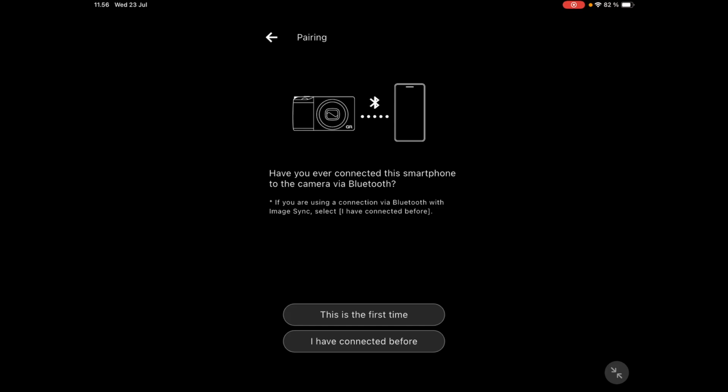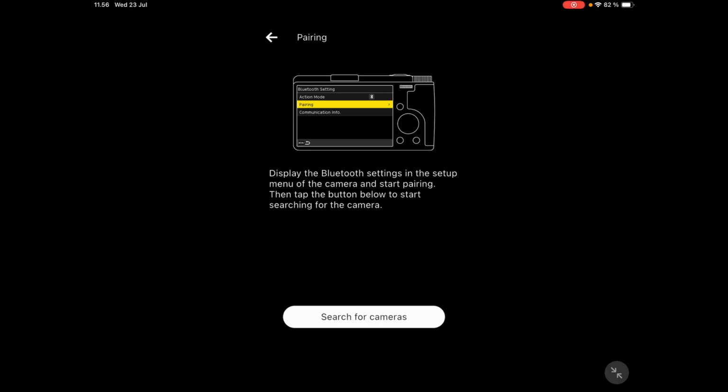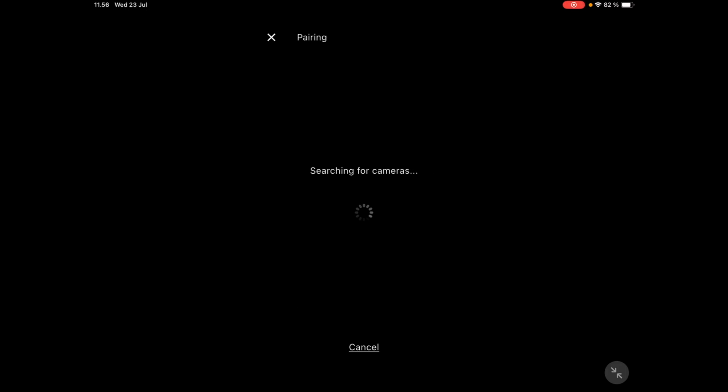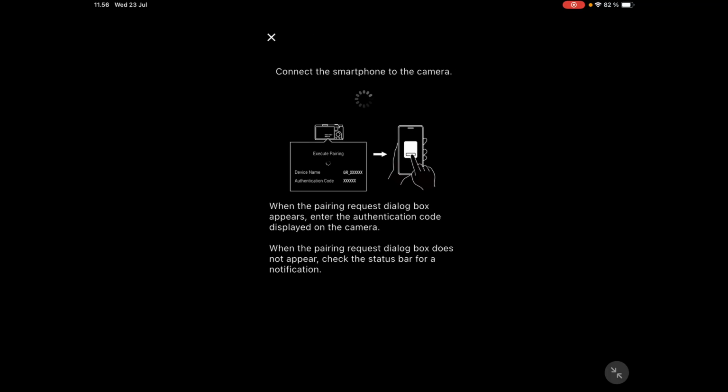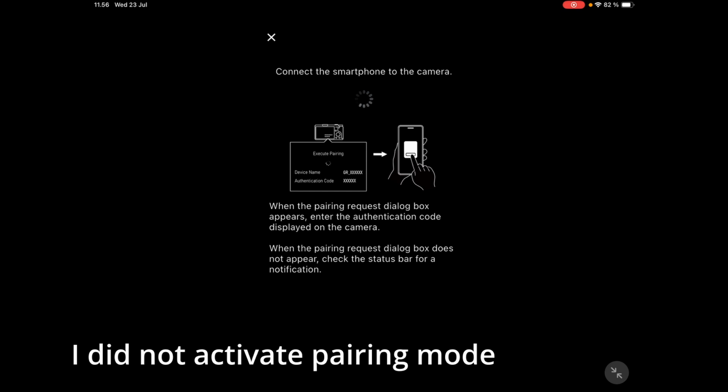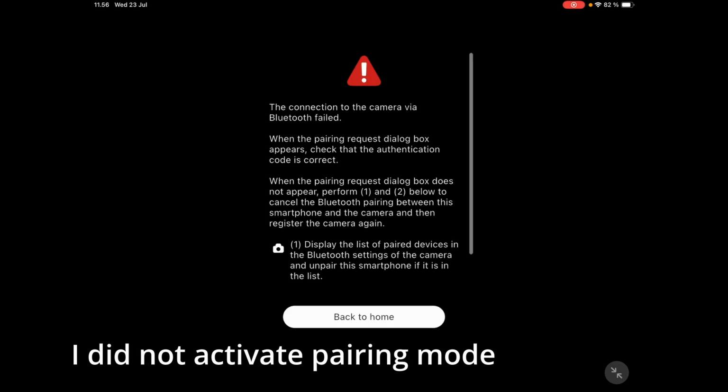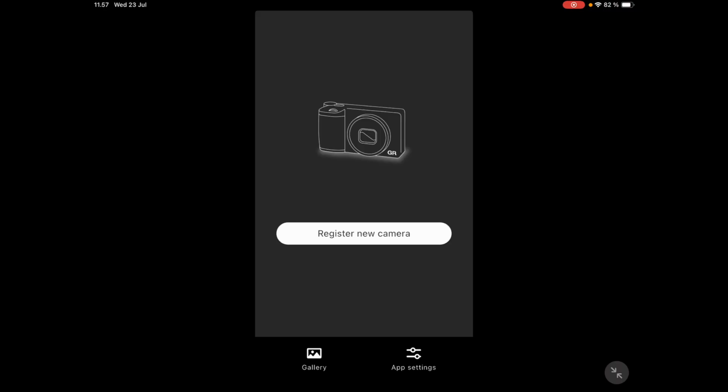Because I've deleted all the information, both the app, the Wi-Fi, the Bluetooth info, I can say this is the first time there. And we're going to say search for cameras. And I might need to go into, no, it's already found it. Lovely. So I'm going to hit that now. And it might present some information on the camera screen now. The connection to the camera Bluetooth failed. Okay, I need to go into pairing mode, I think.